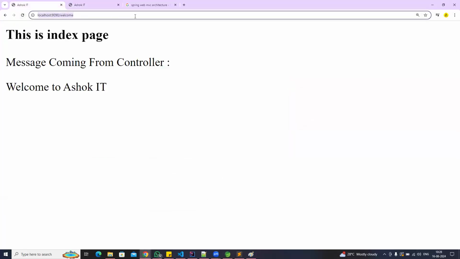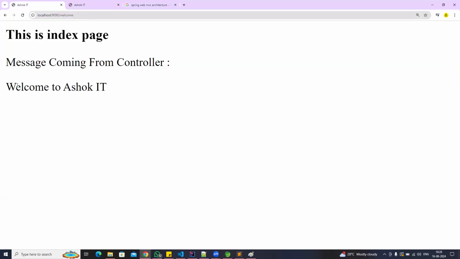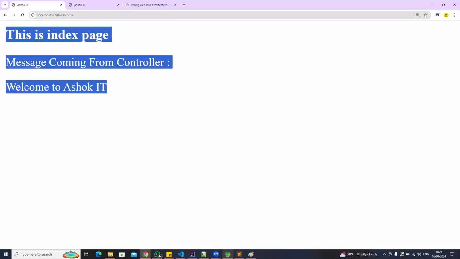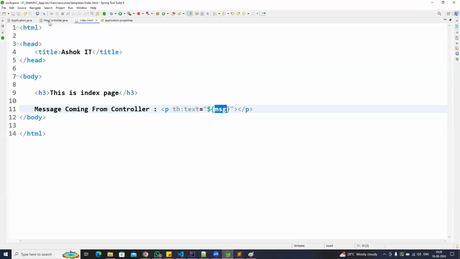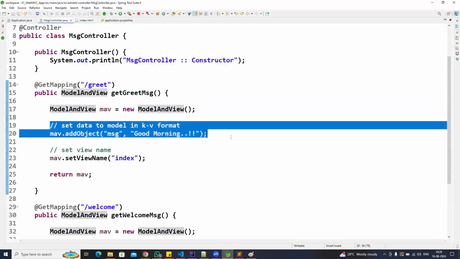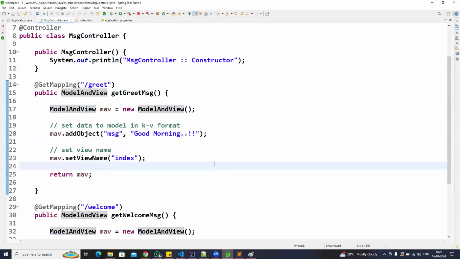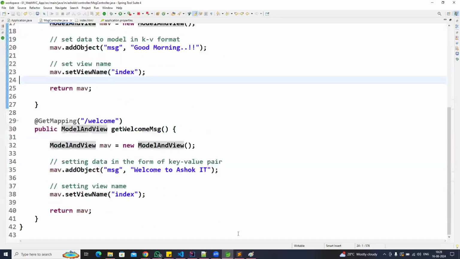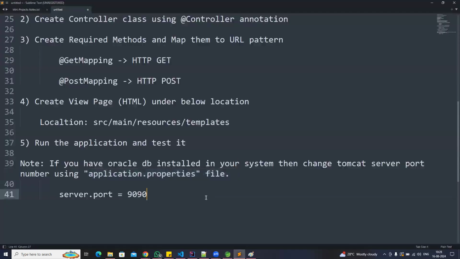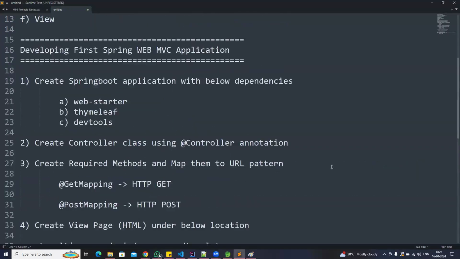So when I send a request with /welcome, I'm getting a response. The response is coming in the index page because my controller is returning model data plus view name. So this is the Spring Boot Web MVC first application development.